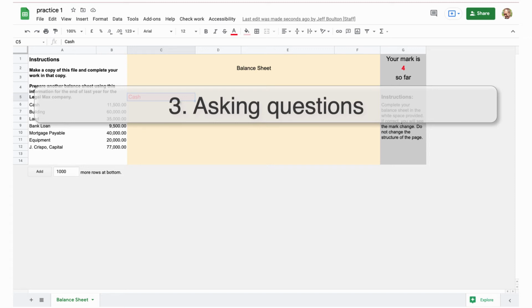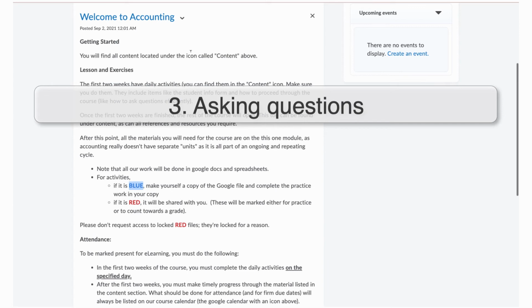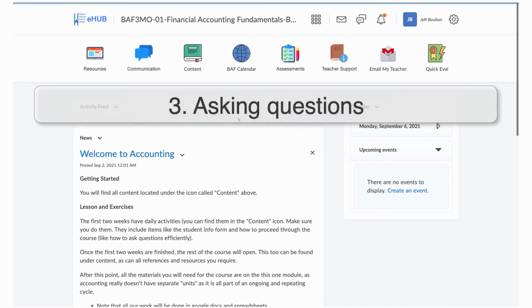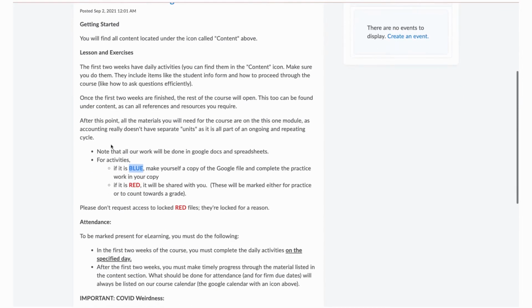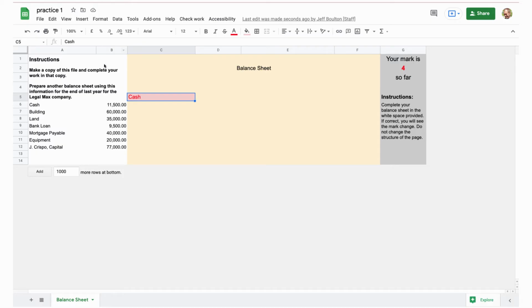So just to make it perfectly clear, here's the landing page of our course in Brightspace. You're supposed to have read this welcome message, and it's pretty clear, especially this part, "on an ongoing basis," is probably one of the most important parts. It tells you that exercises in our activities that are listed blue, you make yourself a copy. You can't work on the file that's there. That's my master copy.